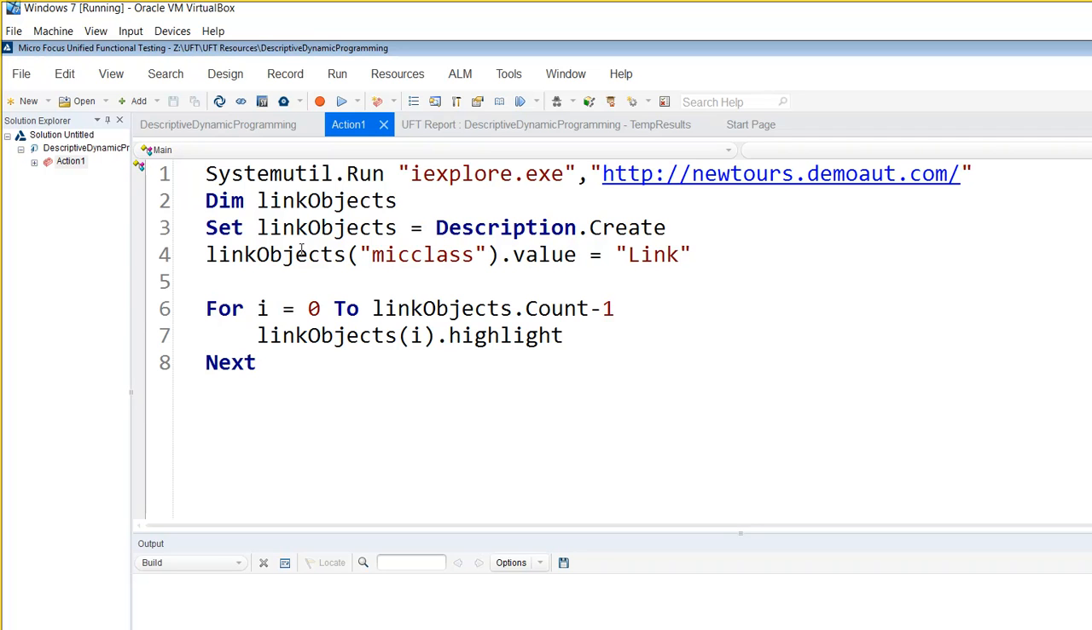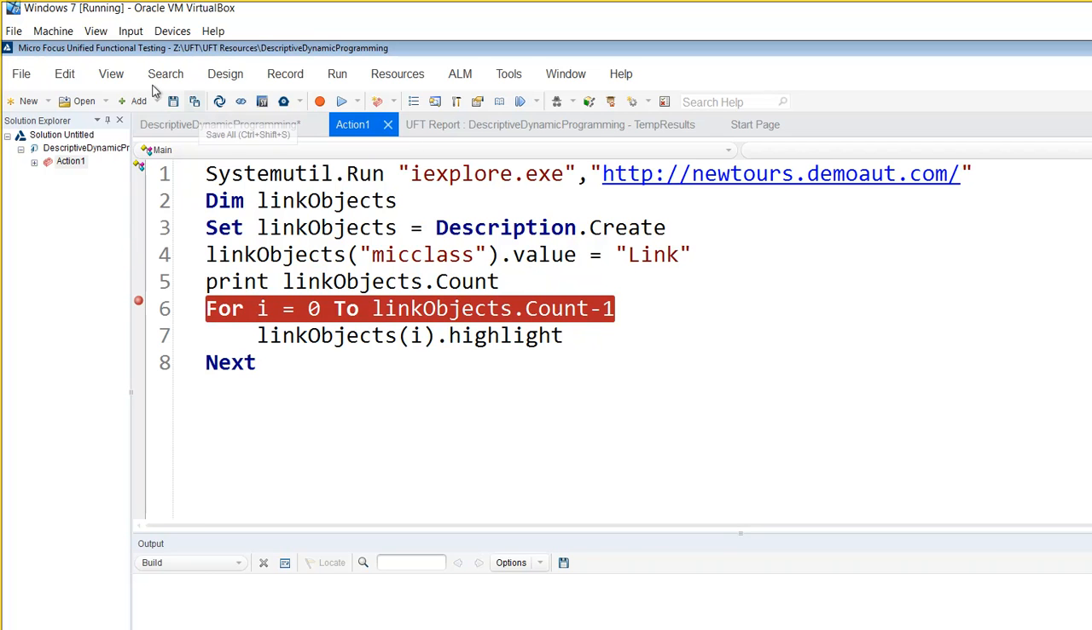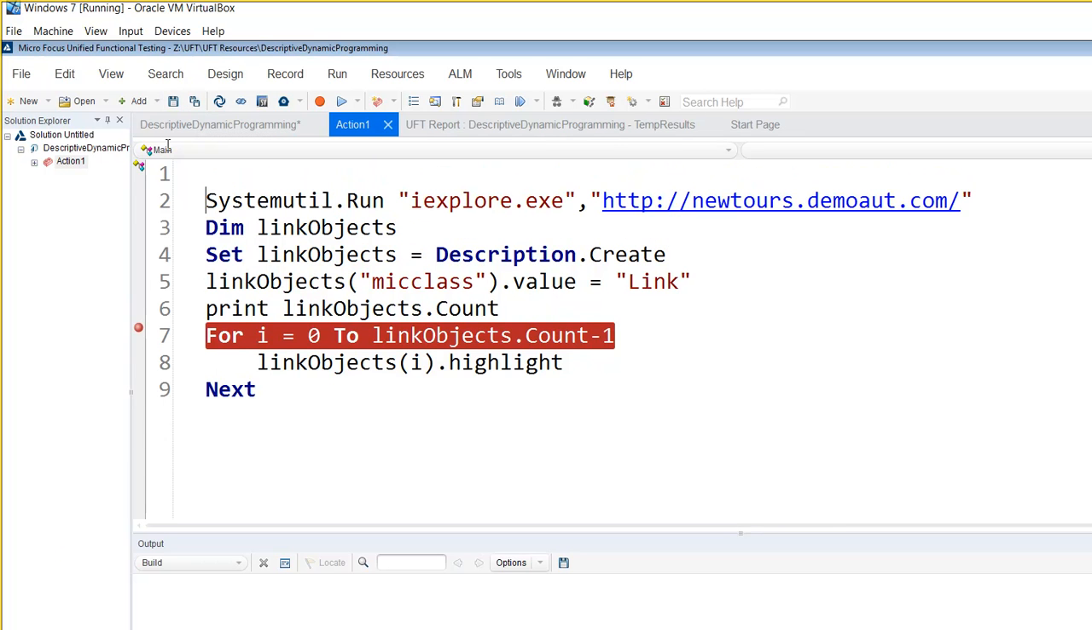Let me see first of all how many objects I'm getting. I'm going to do a print statement here. Let me put a breakpoint here. Let me run it one more time. Let me also type another statement here to close the browser. Close process by name. Okay, now let me run it one more time.